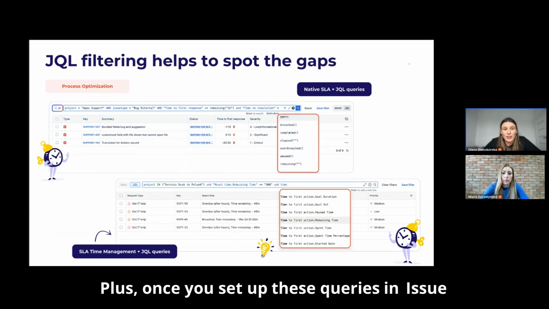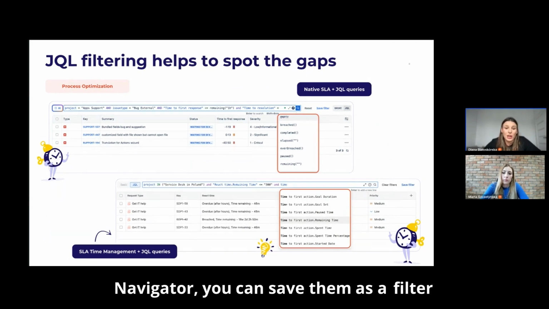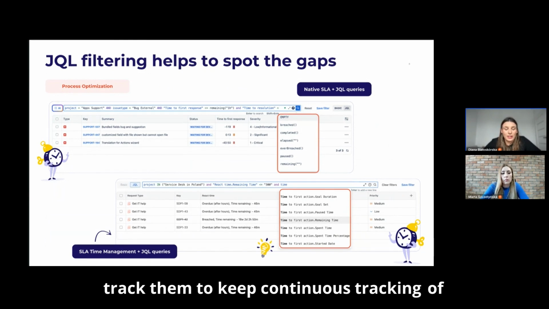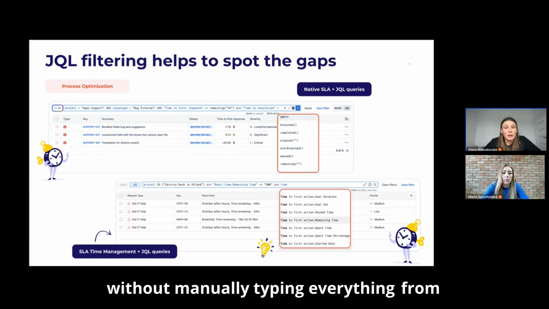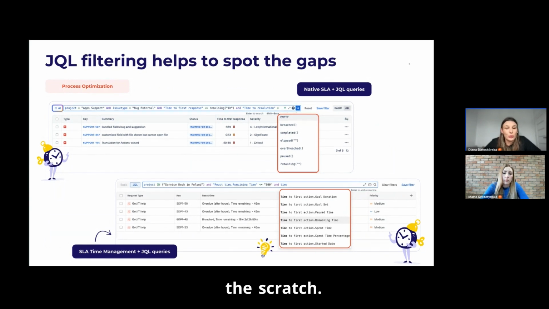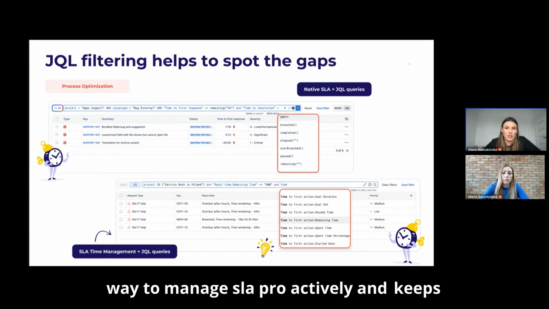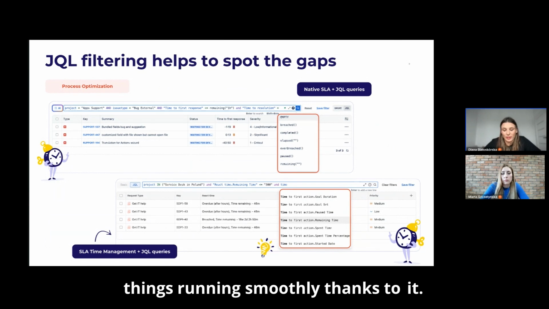And this level of filtering helps teams spot bottlenecks, as you've said, at an early stage and prioritize their work effectively. Plus, once you set up these queries in Issue Navigator, you can save them as a filter and reuse them in a dashboard, or just to keep continuous tracking of SLA health without manually typing everything from scratch. So JQL gives you a powerful, data-driven way to manage SLAs proactively and keeps things running smoothly thanks to it. Yes.